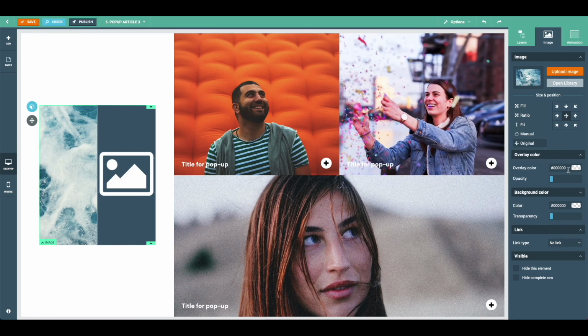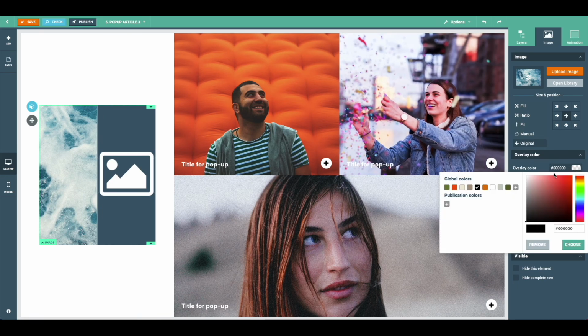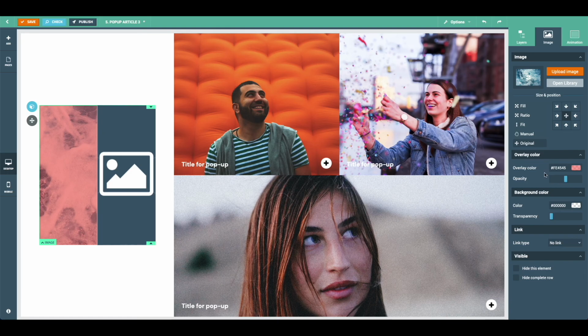Then there's the overlay color, which I can enable. So a gradient overlay will be overlaying on the existing image here. So I can pick the color red, for example, to add a red glow on top of my existing image. I can adjust the opacity here to make it either more red or less red.